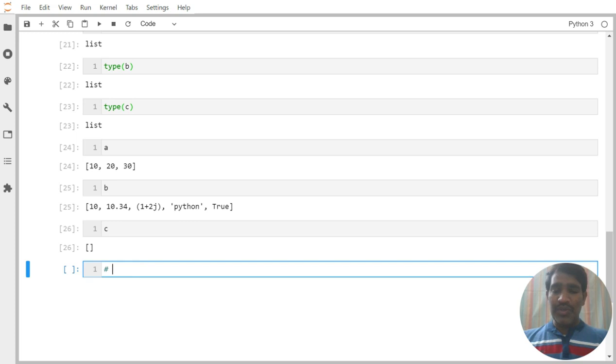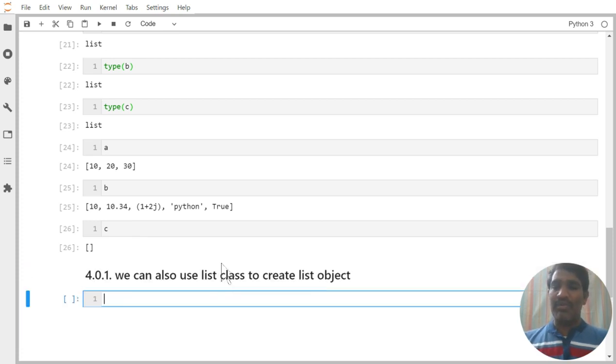Now, we can also use the list class to create a list object. What is the meaning of this class? You will come to understand it down the line. However, let us say I write something like this: list, and inside it 10, 20, 30. Then I assign this to a1, for example.